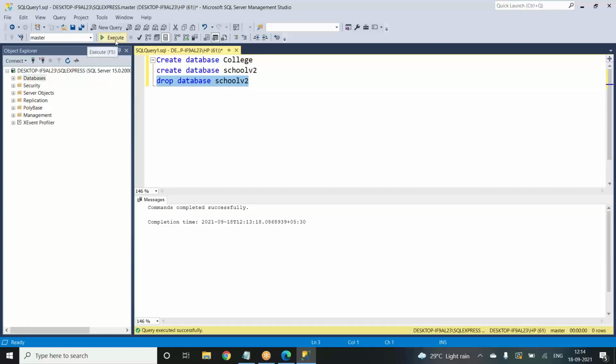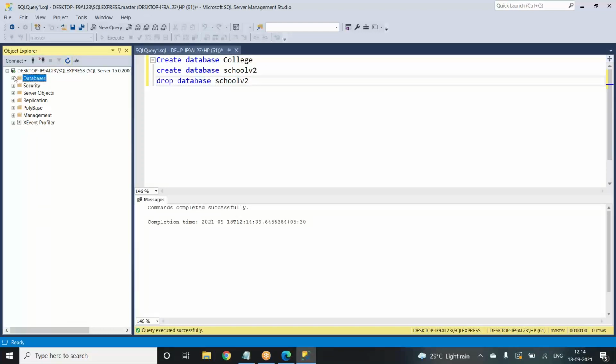Once you click on execute, since right now we haven't stored anything in the school database, it is very easy for us to delete it. But if you are using the same drop option to delete a database which has some information in it, think twice before dropping and then click on execute. Command is done. If we look at it right now, we should see no school v2. So it has been deleted.